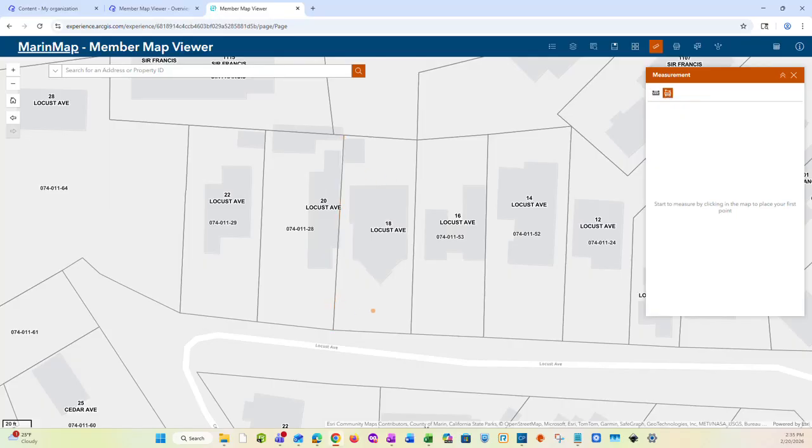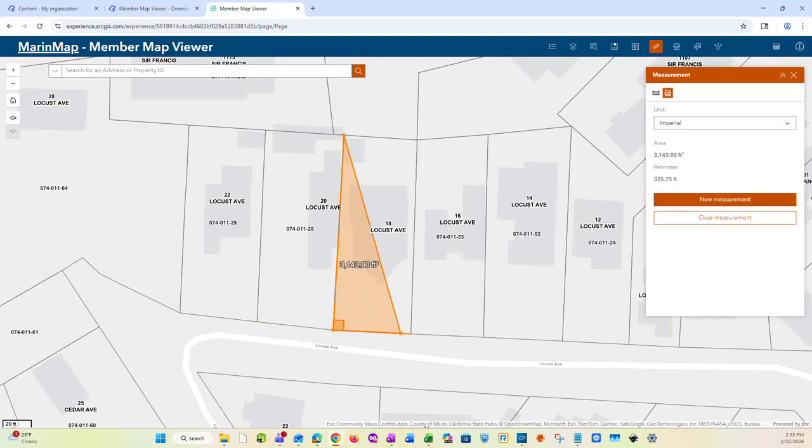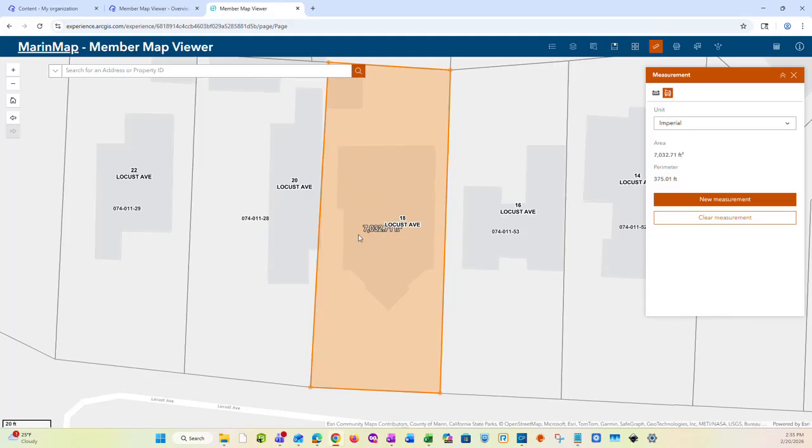And I'm going to measure the area of this 18 Locust Ave tax parcel. I will start my measurement at the northwest corner of the parcel. Select that vertex. I'll work my way down that western border and select that southwestern corner and southeast corner. And then I'll double click in that northeast corner to complete my area measurement. And you can see that area measurement held. If I zoom in a little bit, you can see my measurement here. It looks like it's just over 7,000 square feet.